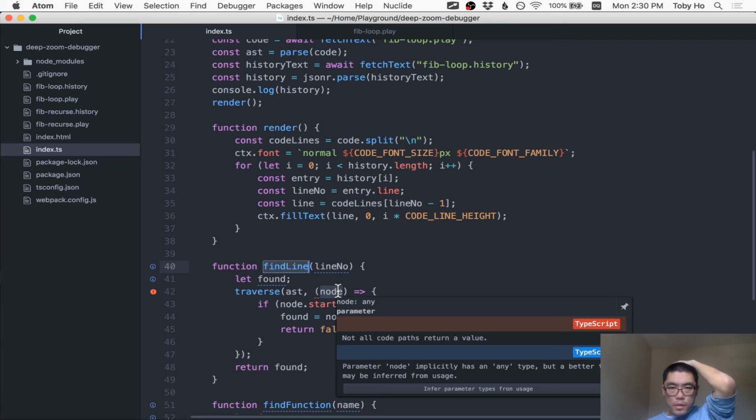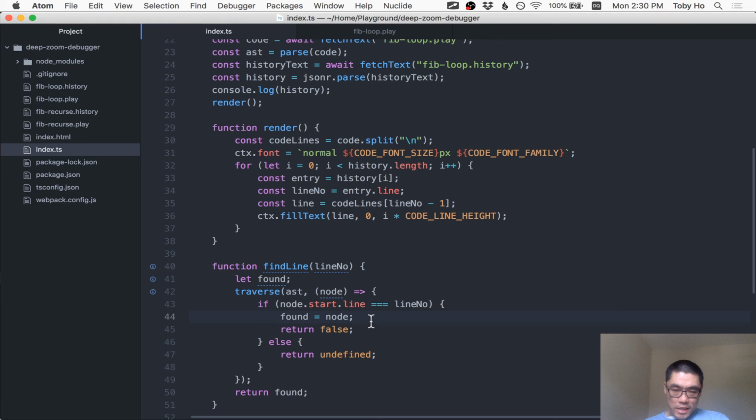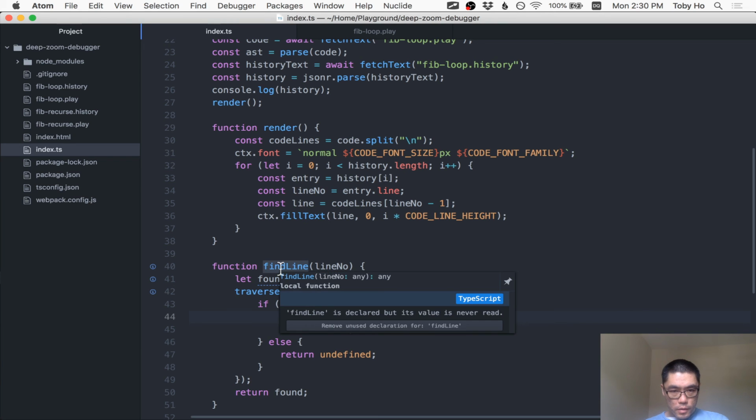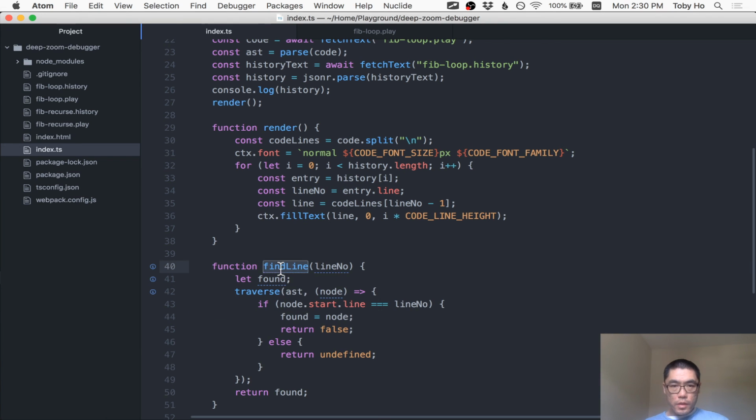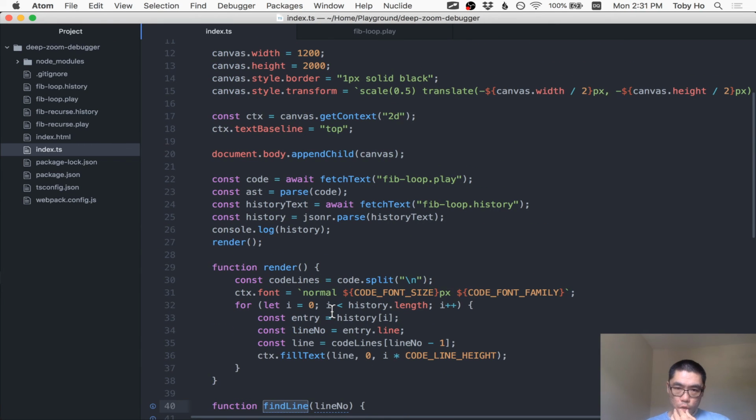What's wrong with the syntax? Oh, not all paths return a value. I intended for it to be that way though. Return undefined. Okay. All right. Set the linter or something. Okay, I don't mind actually. Find line. Okay, find line. There's probably a more efficient way to do that actually.